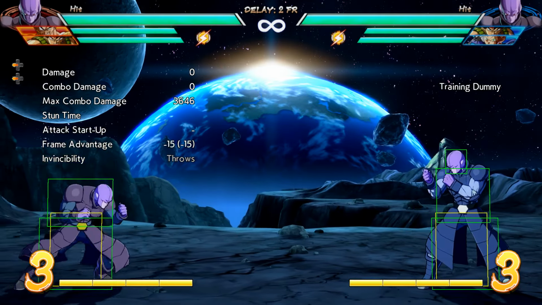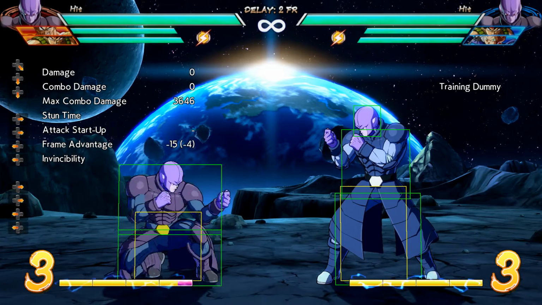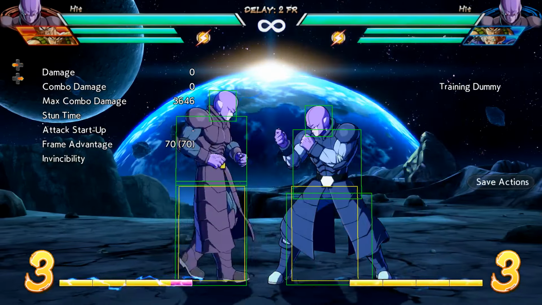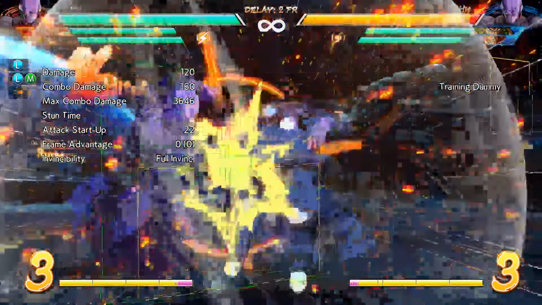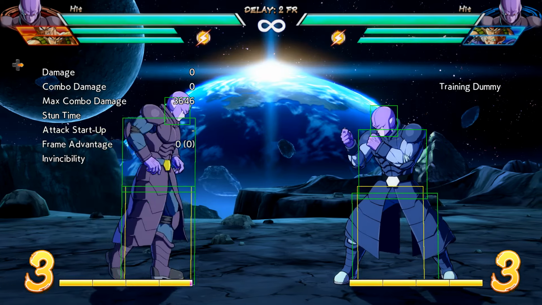Now we have different states of invincibilities. There's throw invincibility, there's intangibility, or as the game has dubbed it, invincibility. It cannot be hit during it, but it can be thrown. And that is what the basic invincibility means in this game.